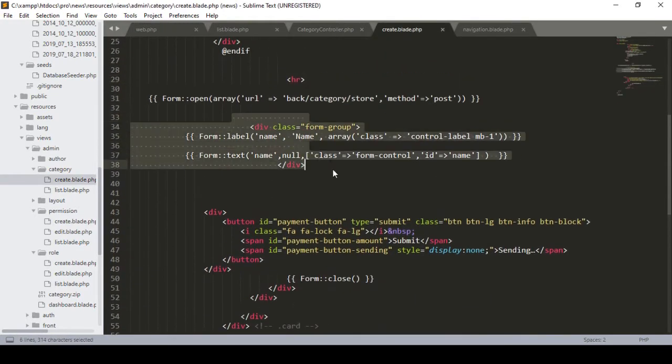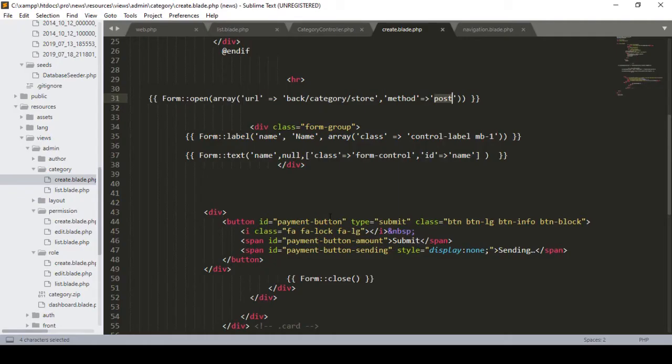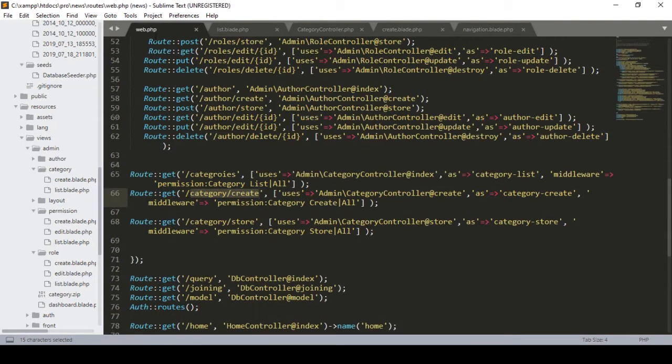I just defined only one field in that position. And also here I defined that form, and here I defined that category store, and here I defined that post. So right now we have to insert that data. From here, if you put one of the category names and click on submit, this category will be inserted. For that reason I defined another route in that position.